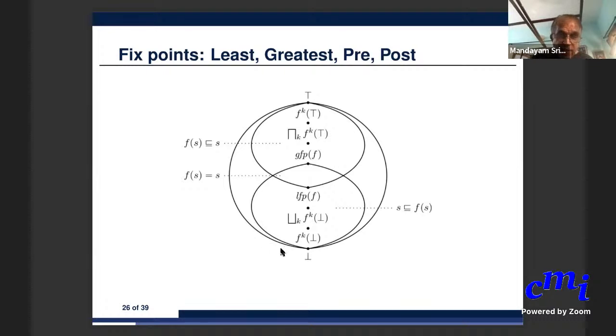And then the other set here is the extensive set, that is, elements on ascending chains. Now, the intersection of these two sets characterizes those elements which are the fixed points, for which f of s is equal to s, and so all the fixed points of f reside in that sliver that denotes the intersection of these two sets.